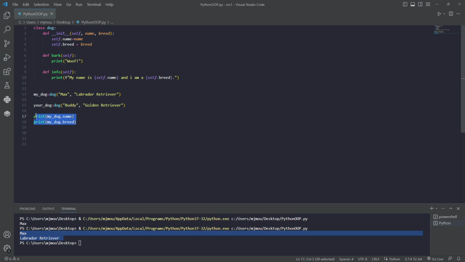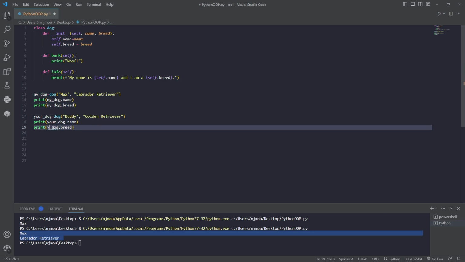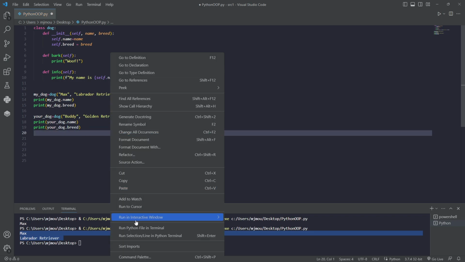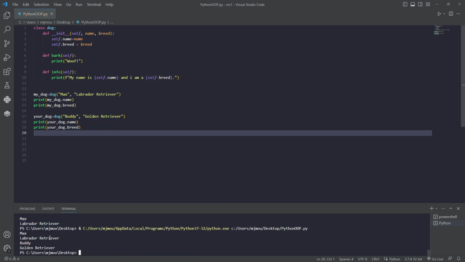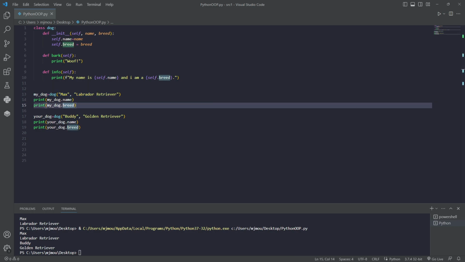And we can do the exact same thing for your dog. So I'm just going to move these around just so we can keep my dog and your dog separate, just so it doesn't confuse me. So this becomes your dog, that becomes your dog. So Max is a Labrador Retriever, Buddy is a Golden Retriever. So we've actually just created an object here, and then accessed an attribute of that object, and then we've called it and accessed it. So what about calling methods then?